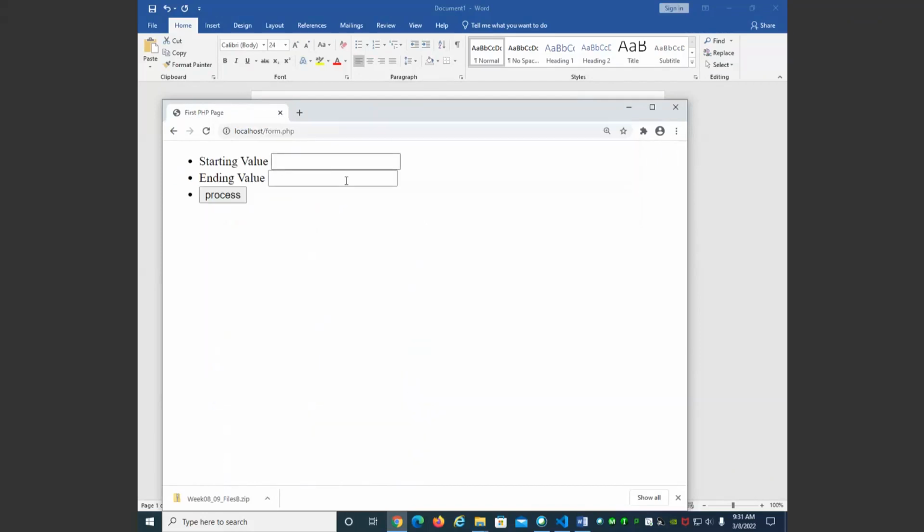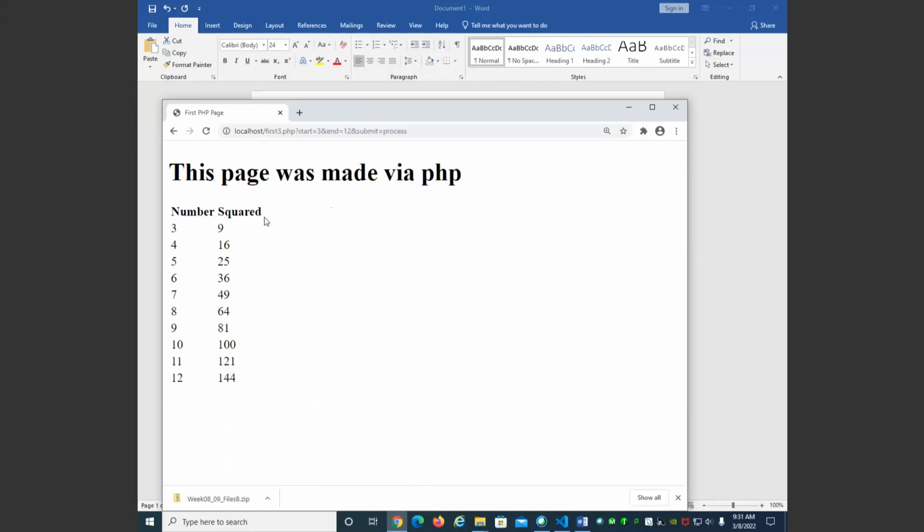So I now have two things. I didn't style this very much, but I have a starting value and an ending value. So I could put in a starting value of 3, let's say, and an ending value of 12, and click process. And then my loop goes from 3 to 12.